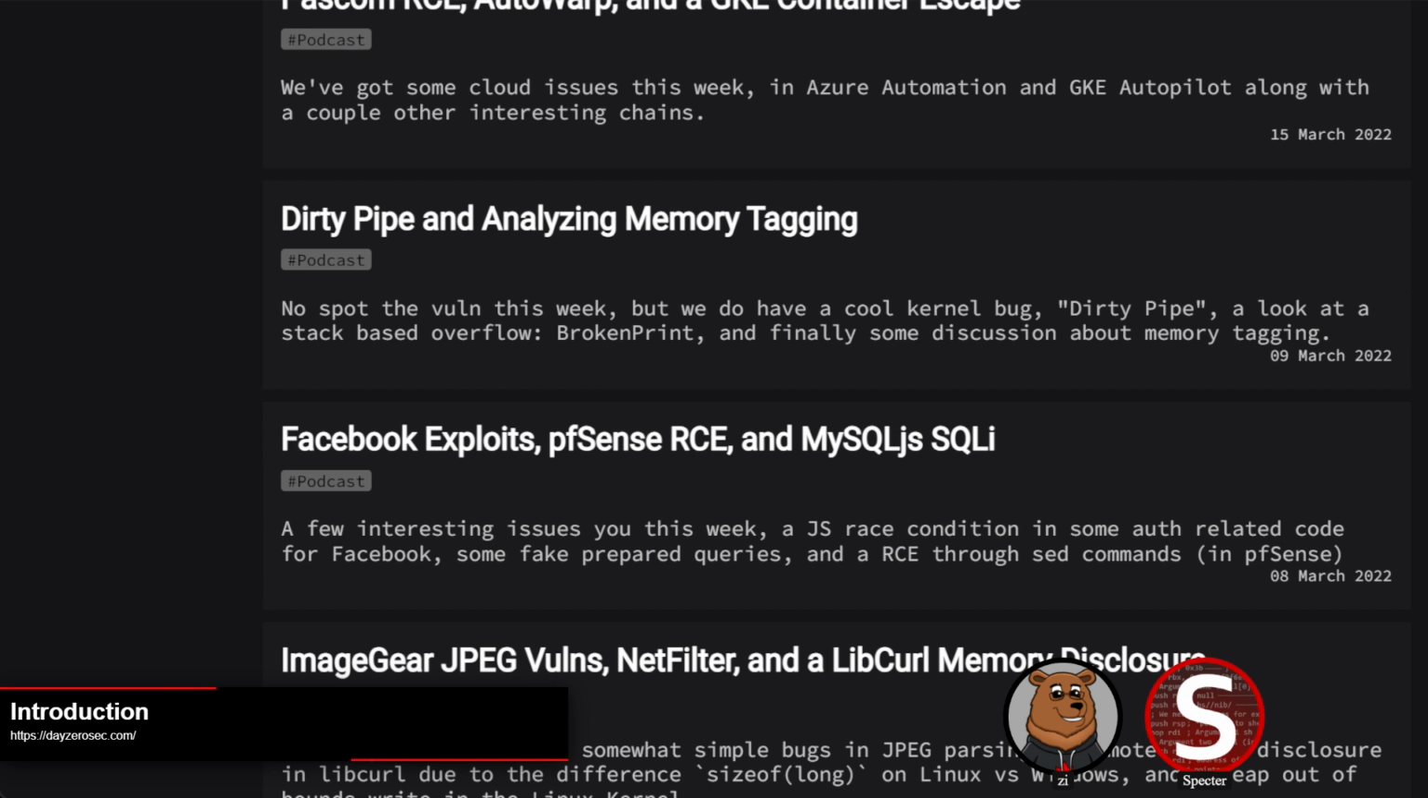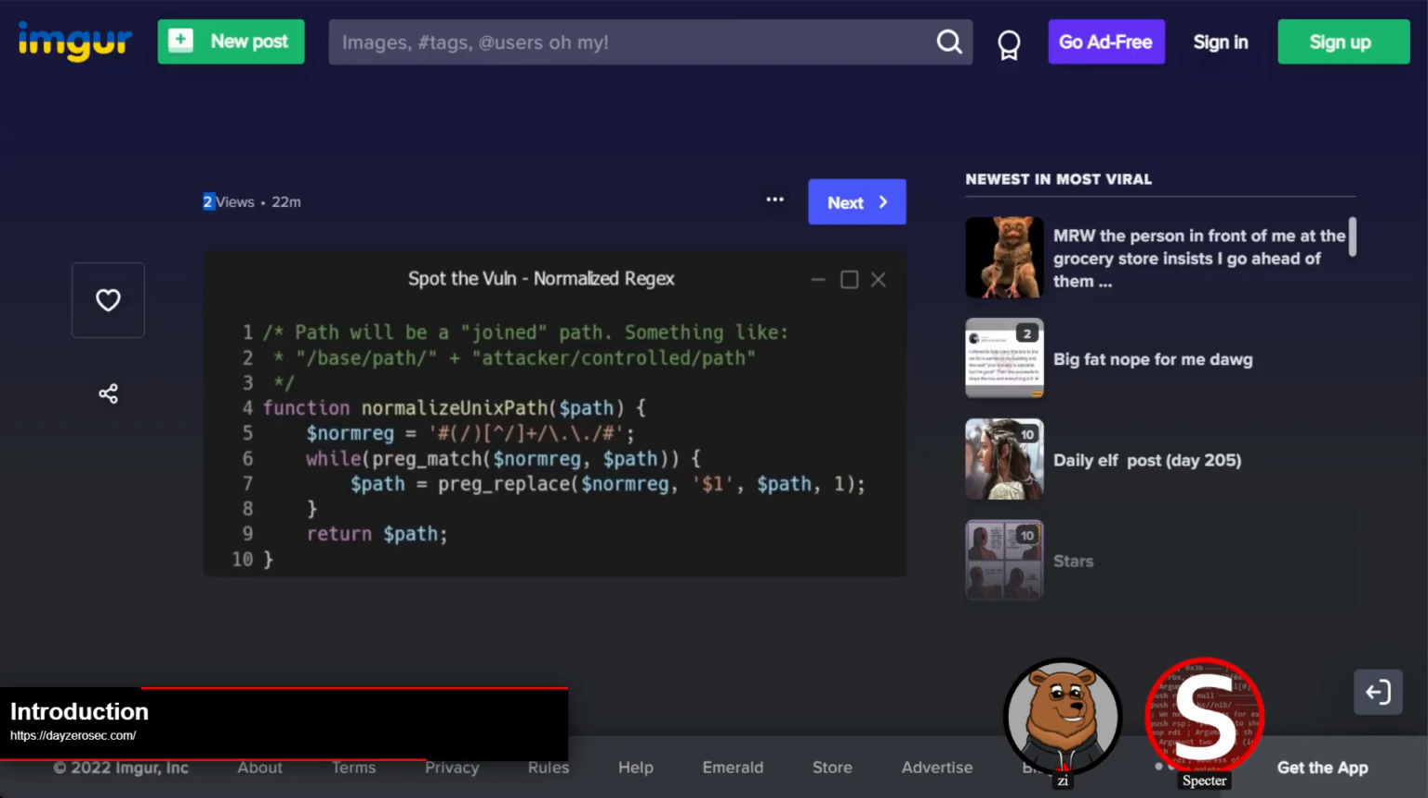Today we have an RCE in a Western Digital NAS, a NetGear bug, and a kernel race exploit strategy detailed by P0, and also a kernel exploit. So we'll get into some of those. First, though, we'll cover the Vuln solution for the week, and I'll let Z take that away.